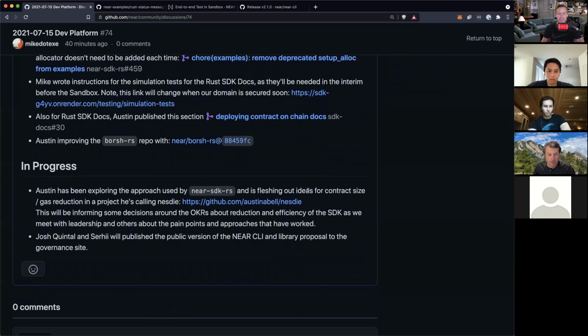Oh yeah, and actually this is what I'm saying is in progress, and it's called Nesdi, which is super cool. Linked it here.